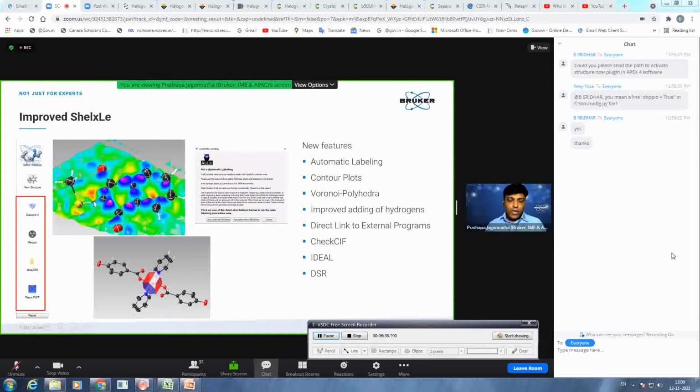And then you have these contour plots, where you can create beautiful pictures to look at your residual density and electron densities, for presentation or for explaining in a better way. You can also get Voronoi polyhedra now, which you can create as pictures for a better understanding and explanation of your structure. You can do that in the ShelXle software as well.